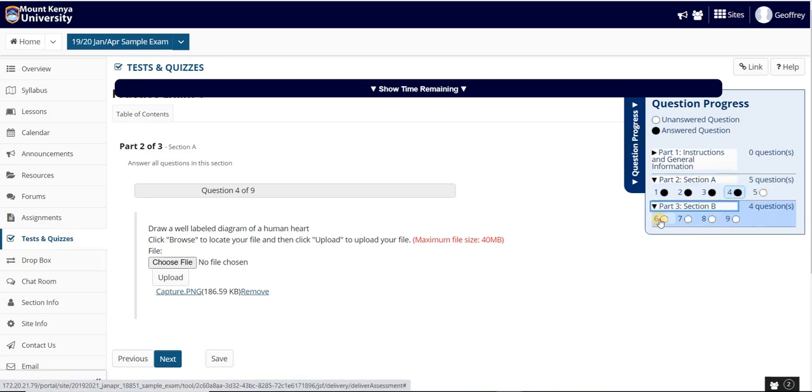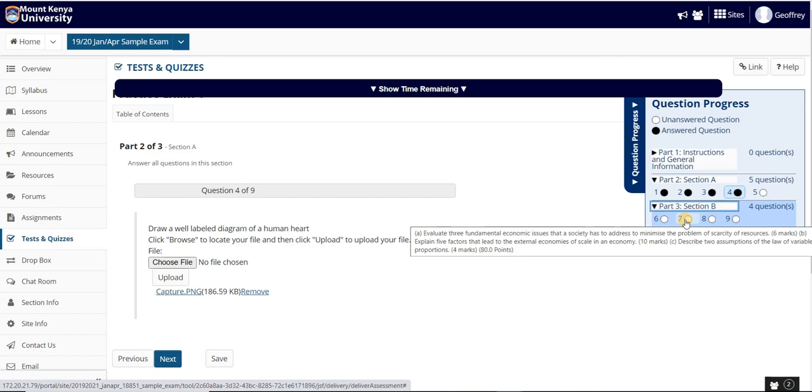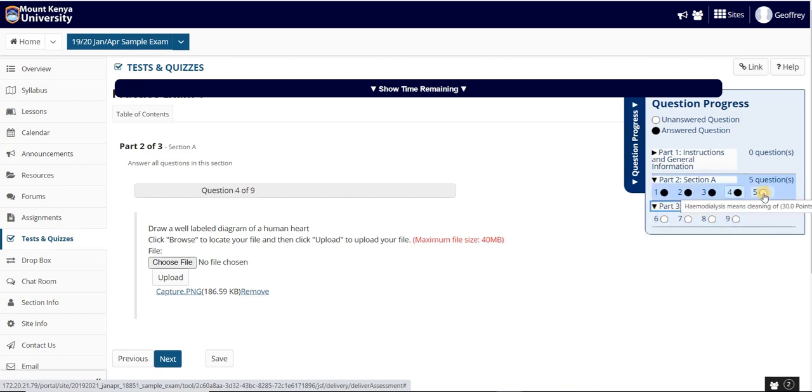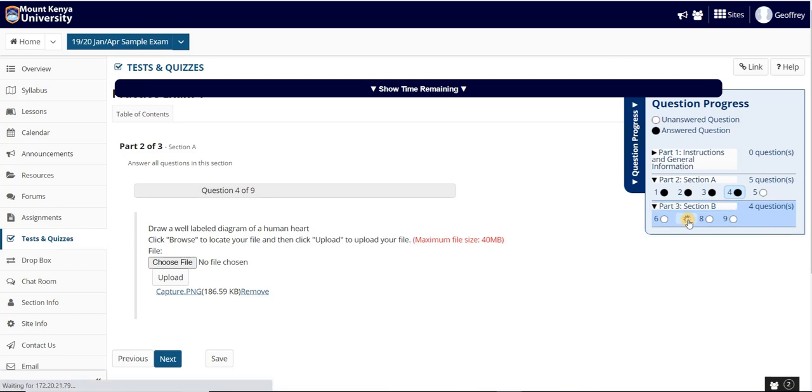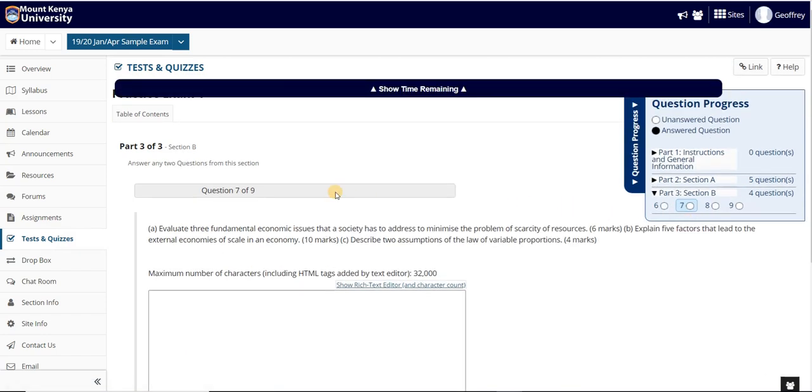I want now to go to question 6, then come back to question 5. Or I want to finish section B. Let's say I'll take question 7 and 8, then come and handle question 5, since I find it a little bit tasking, or it will require more time, and I want to have done the easiest before I go to the hard question. So I'll click on question 7 here, and it says evaluate 3 fundamental economic issues that a society has to address to minimize the problems of scarcity of resources. So that is 6 marks. Then B, explain 5 factors that lead to the internal economies of scale in an economy, 10 marks.